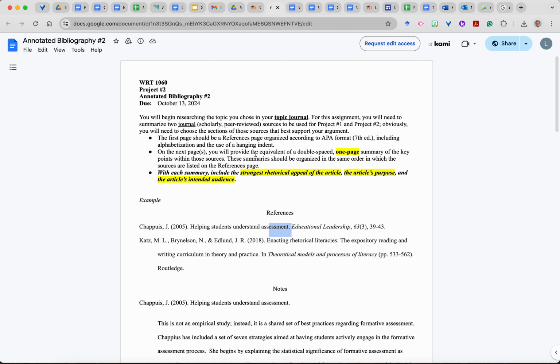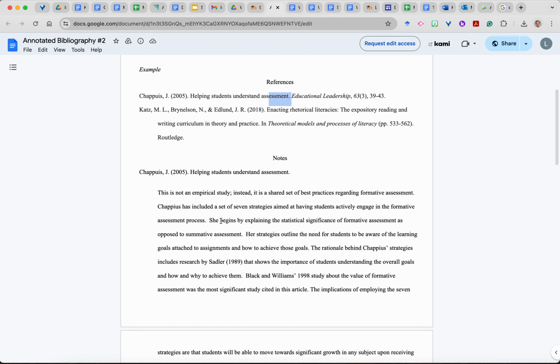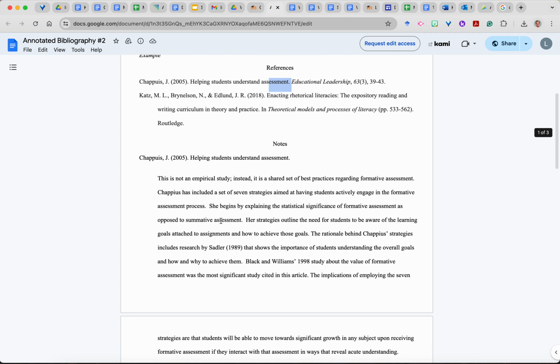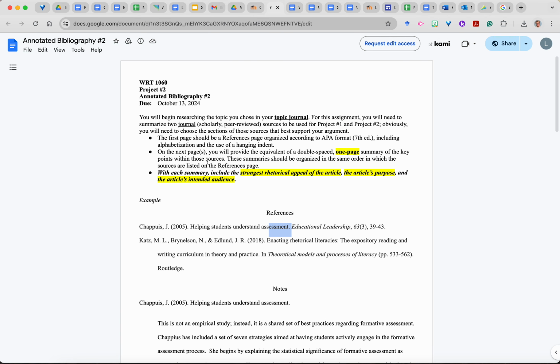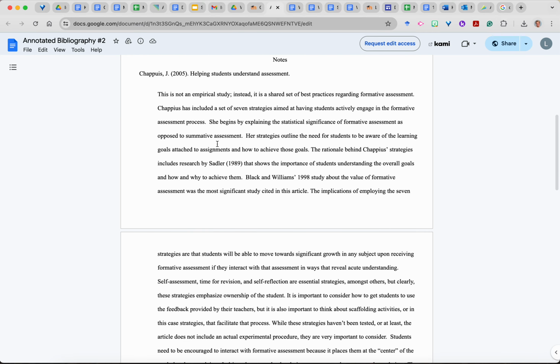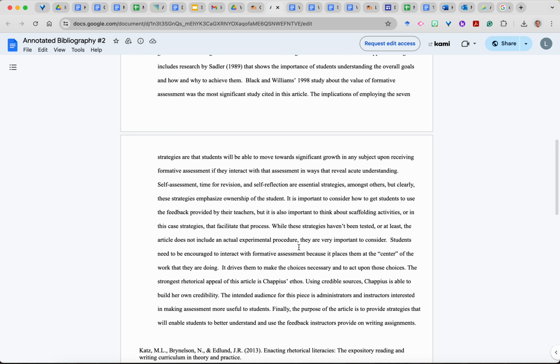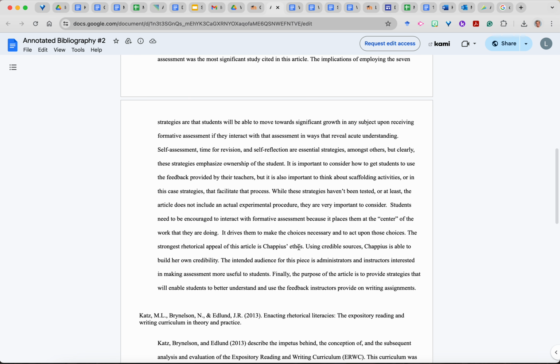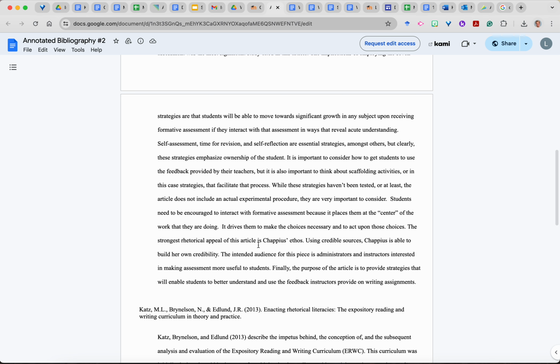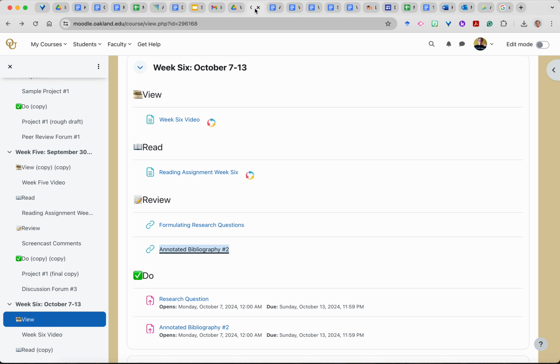This is the same topic. You've been working on it all semester. You're going to then create a 1-page or the equivalent of a 1-page double-spaced summary. And in those summaries, obviously the key points, but also the strongest rhetorical appeal, the article's purpose, and the article's intended audience. And you can see here that in this first summary, you've got the main points, but you also get the strongest rhetorical appeal, the intended audience, and the purpose of the article. So those are parts that you're going to want to include.